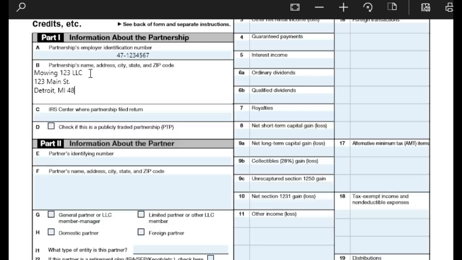Zip code 48127. And then you're going to have to look up which IRS center you have to file your particular partnership's return at. Since this person lives in Michigan, they're going to have to file at the Department of the Treasury, IRS, Cincinnati, Ohio. There's a whole list of states that file in Cincinnati, and then a whole other list of states that file elsewhere. Make sure you look up to see where you need to file your particular partnership return.